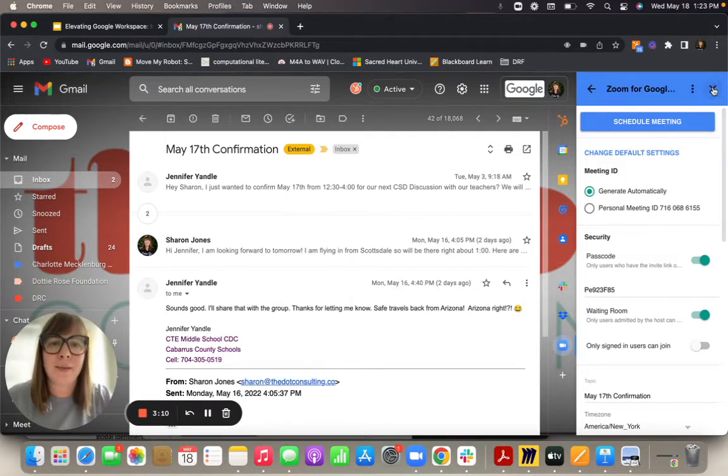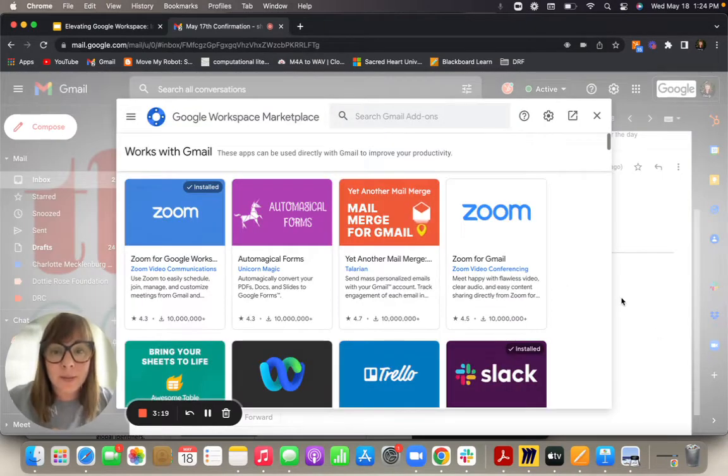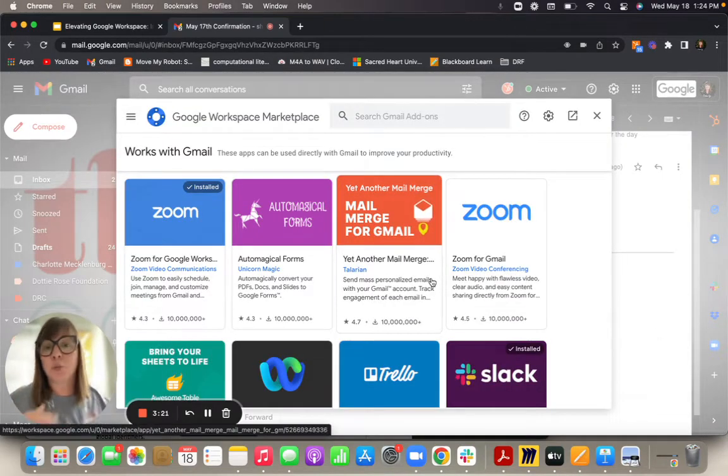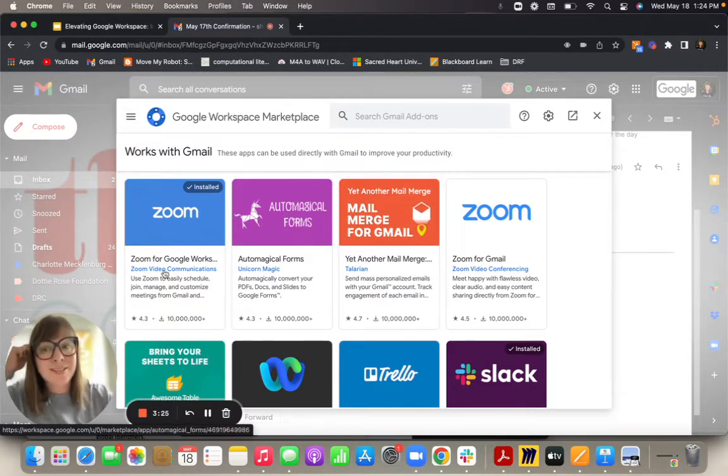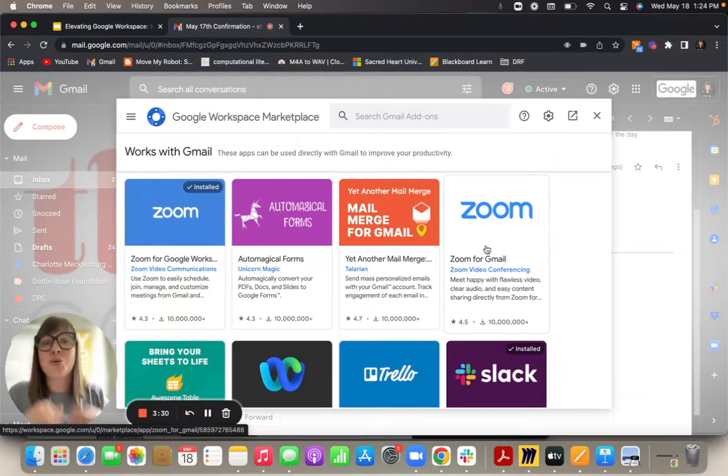So how do I do that? How do I add in these add-ons? There's two ways. The first is down here at the bottom of your side panel, there's a plus symbol. When you click on that plus symbol, it's going to bring up the marketplace where you can choose from all the different third-party options. So you'll notice here that I've got Zoom, it's already installed. I could also just do Zoom for Gmail.